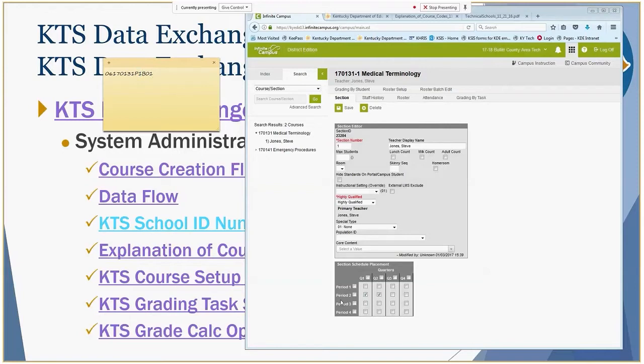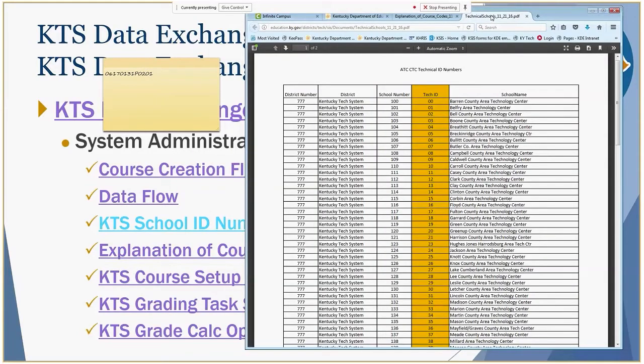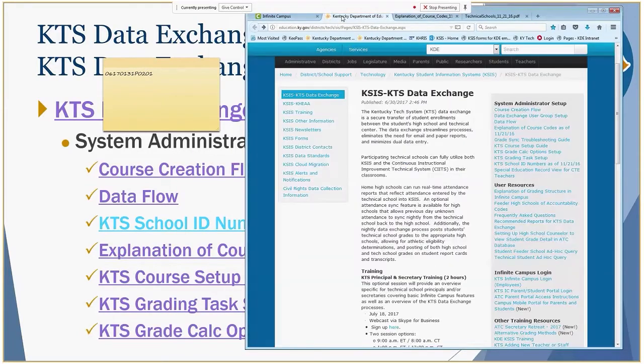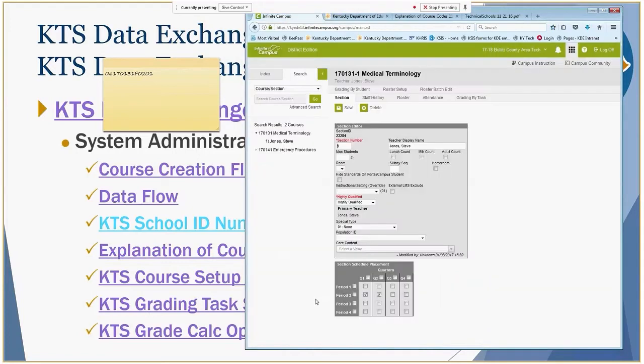So that's how you would get the actual number or letter for a period. It really depends on what your schedule is. Most of you all just have strictly numbers, period 1 through whatever, so you don't have to worry about that, but just so you know.